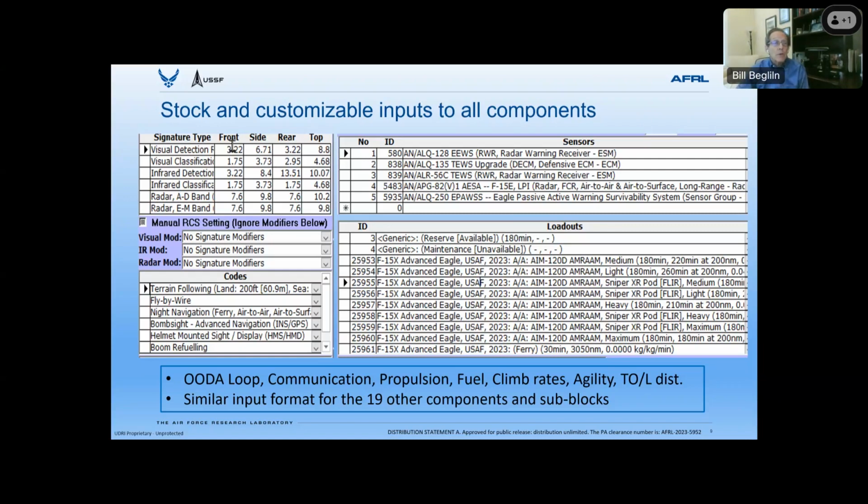So there's also a traditional OODA loop set up, so that you can vary how long it takes to spot something, take an action, decide and act. Communications, whatever you want to build in, Link 16 on up.